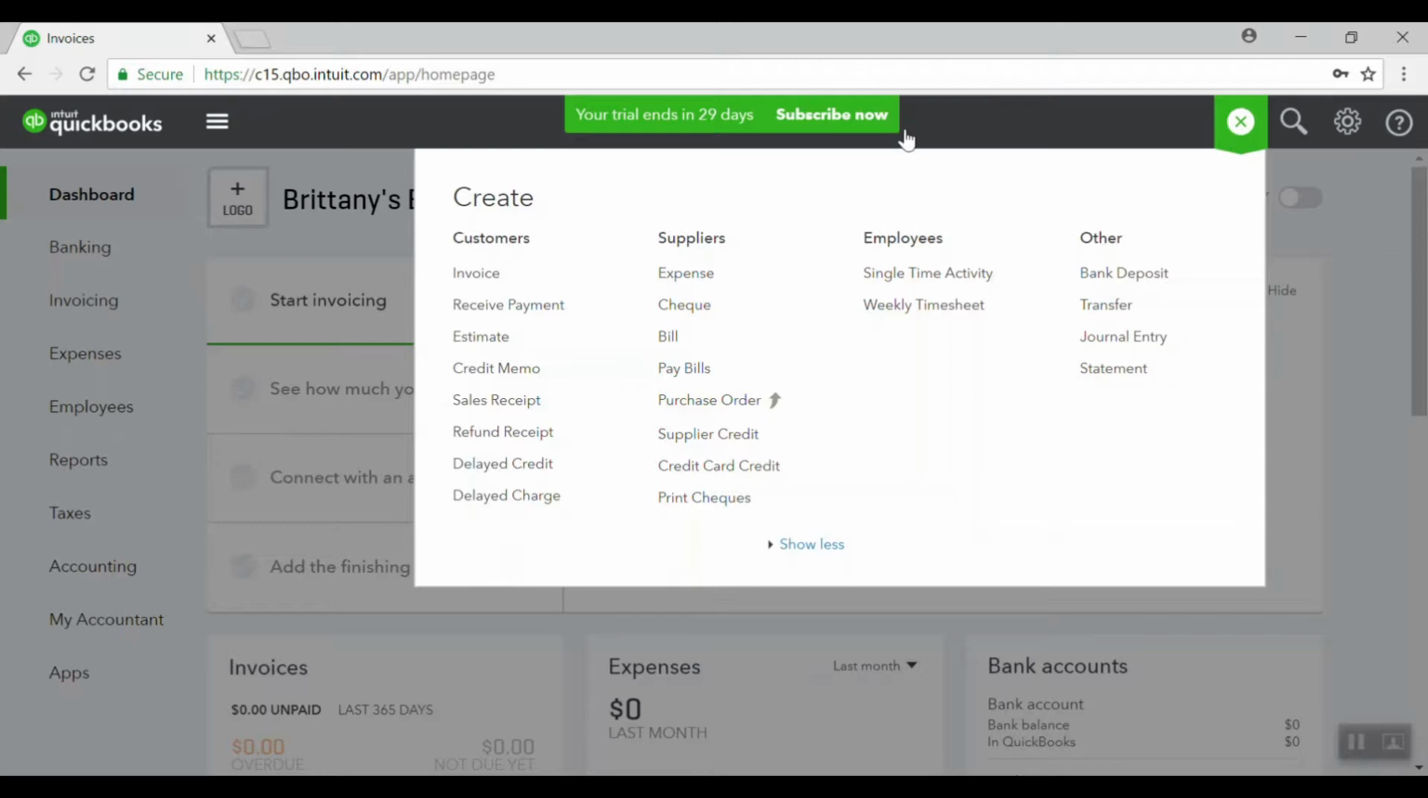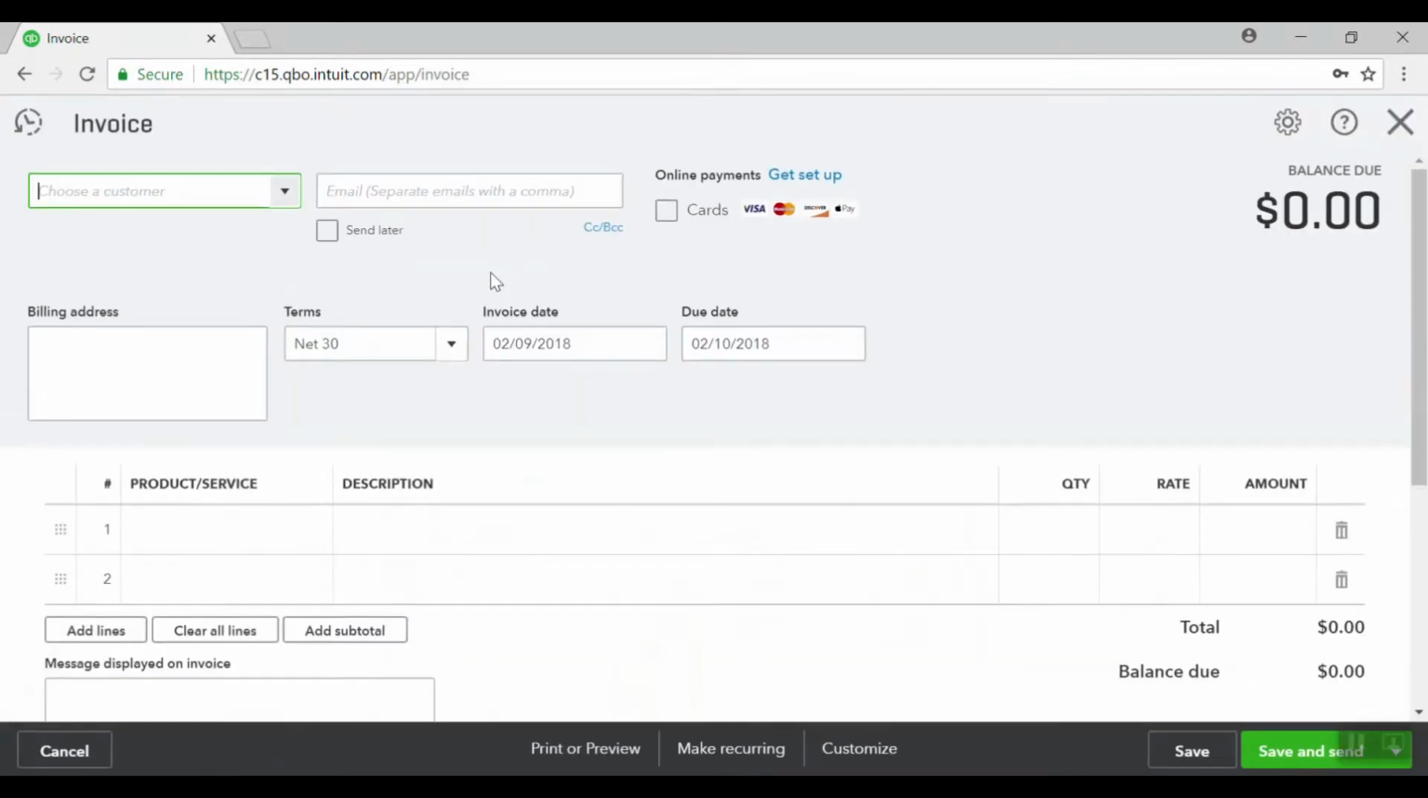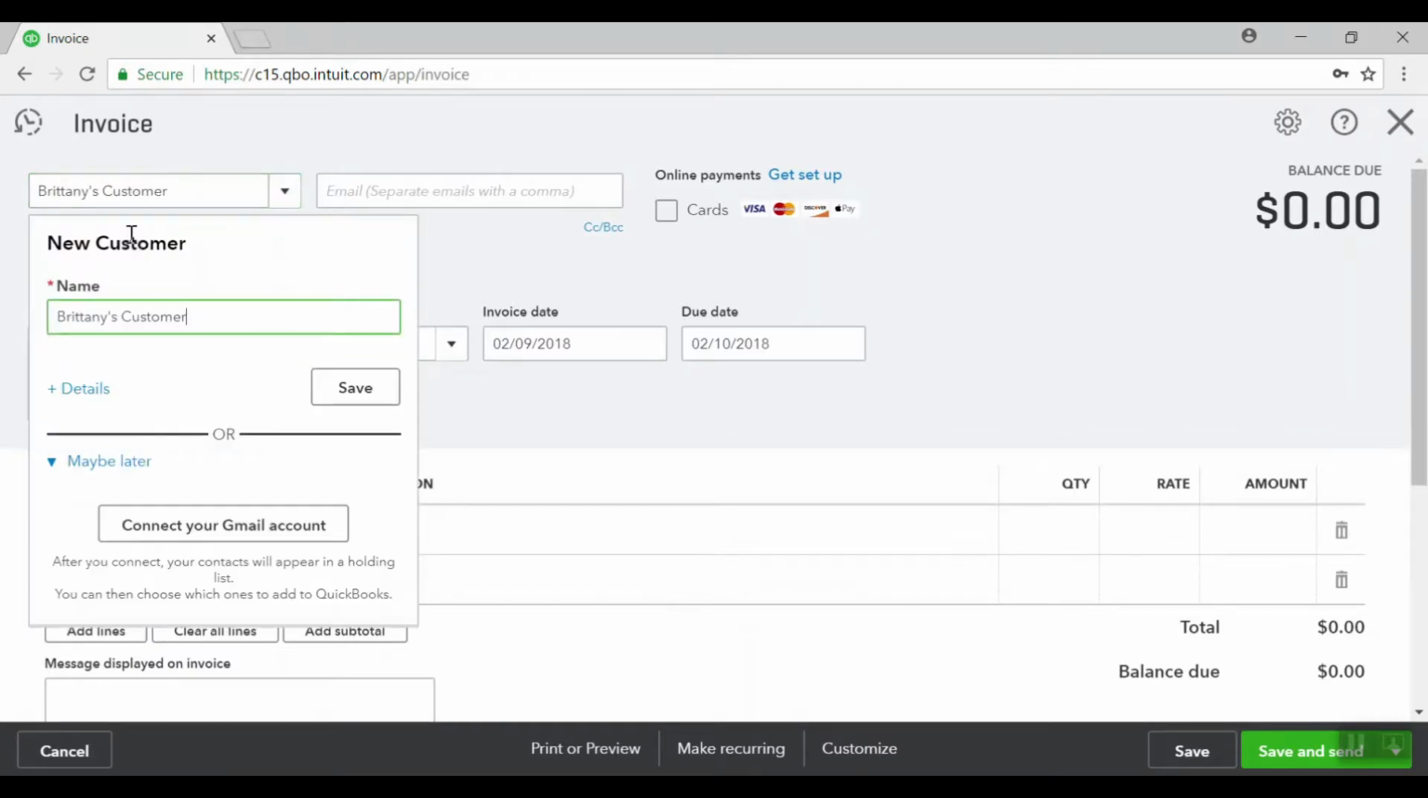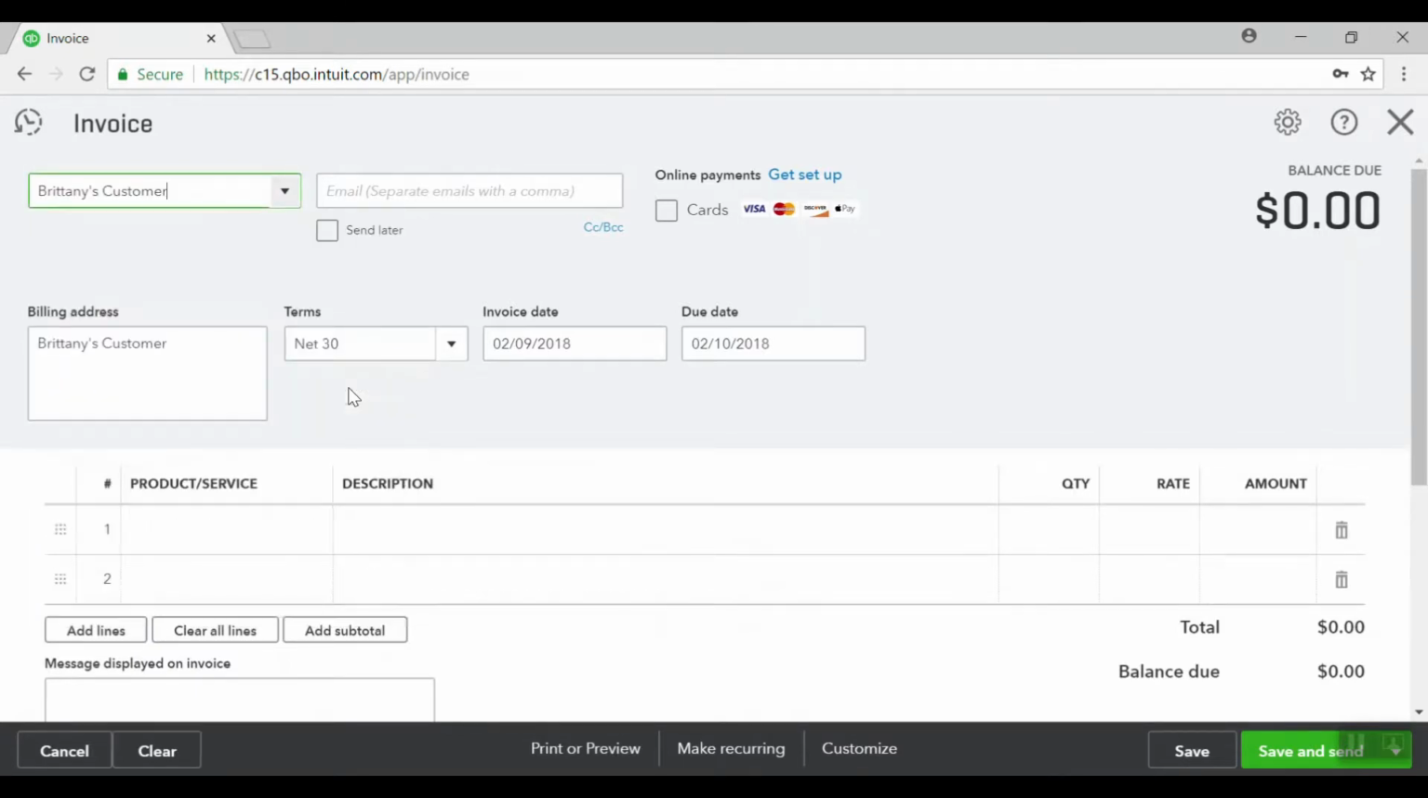So we just click the Create button, then we go into Customers. First we go into our invoices, if we are using the accrual basis of accounting. You would just enter your customer, let's say Brittany's customer. And if you haven't entered this customer before, you simply add them. It'll pop up a new customer form and you just save it.